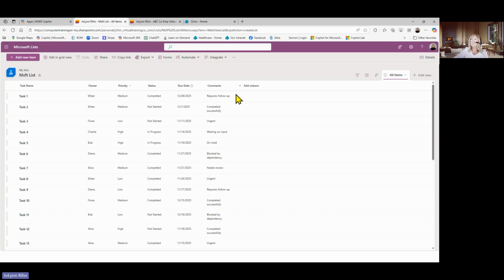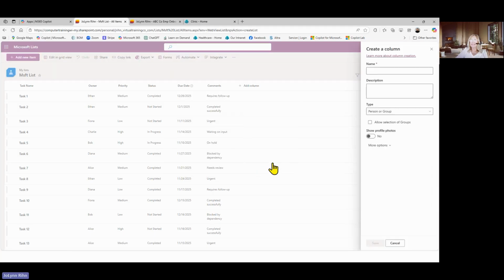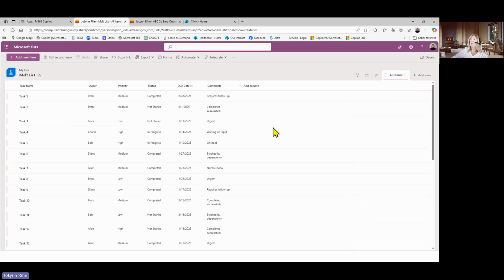Just for ease of understanding, I'm going to add in a new column, and I'm going to add in a column for person. And I'm going to click next. I'm going to name this. So this is based on tasks, and I'm going to say assigned to. So we want to assign this task to a specific person. I'm going to click save.